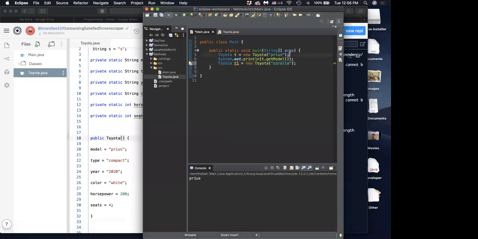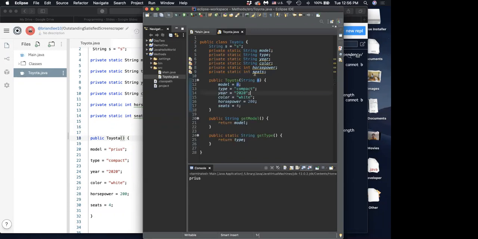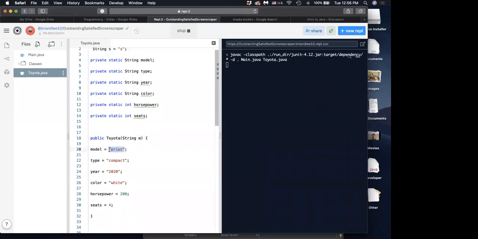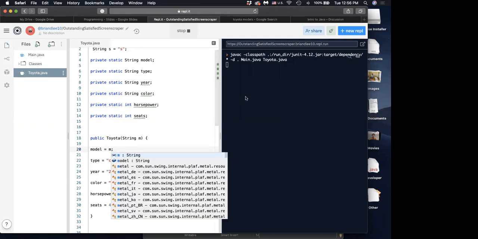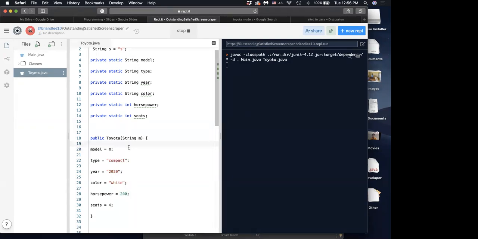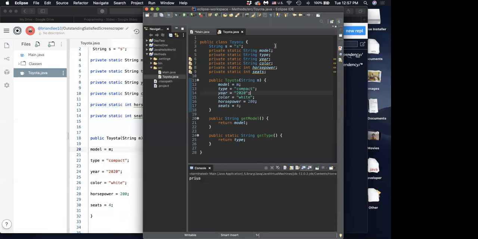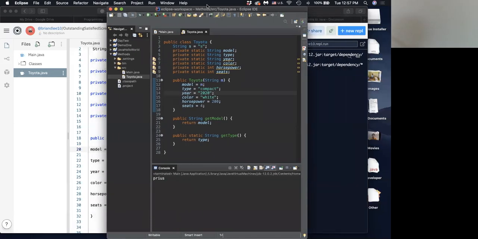Right, because you can pass in a parameter and not have it accept any parameters here. So in here, write string m, and then instead of setting model to Prius, just set it to m. I think, yeah, that was a problem. So if you run it, then see, it's gonna give you Prius. So do that and let me know how it works. So I'm gonna go back to Eclipse. Works. Yeah, great. So yeah, that was a problem.